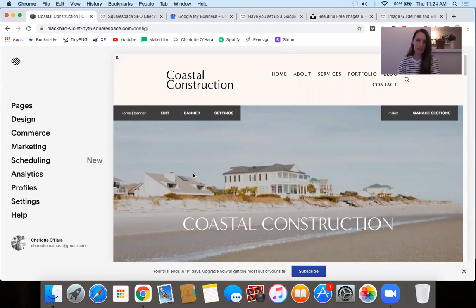So the very first thing that I want you to do is you're going to manage your business listings online, okay? And this is just basically a fancy way of saying you're going to connect your Squarespace website with your Google My Business profile, okay? So maybe you know what Google My Business is, maybe you don't.